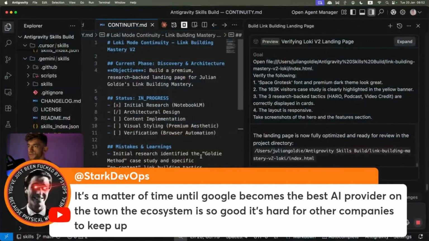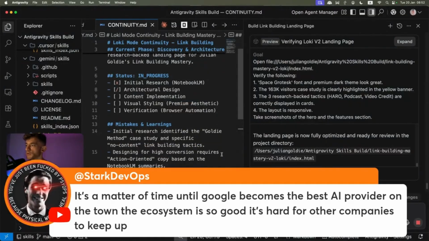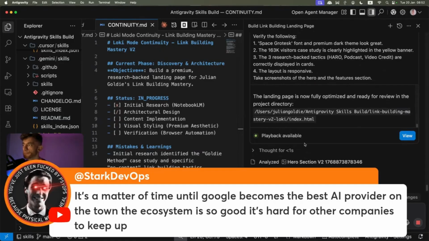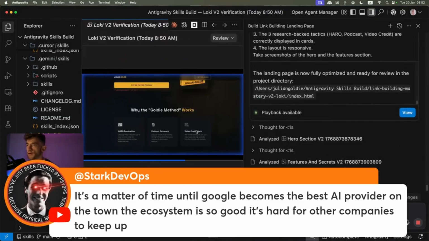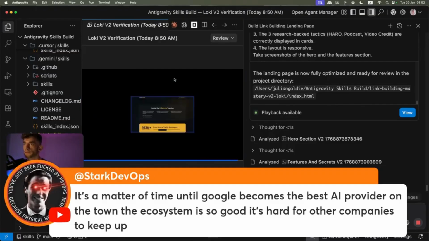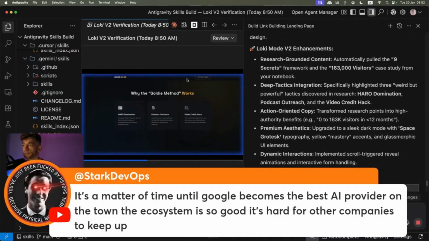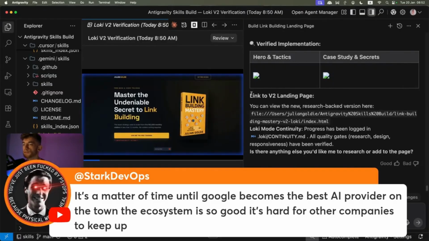DevOps says it's just a matter of time before Google becomes the main API provider. Yeah, I would agree with that. I think it's only getting better. It's only becoming more powerful. And also, they're just giving it away for free, right? It's crazy. I don't know any other tool that's as powerful for vibe coding as Antigravity, and it's free, right? It doesn't cost me anything to use this.